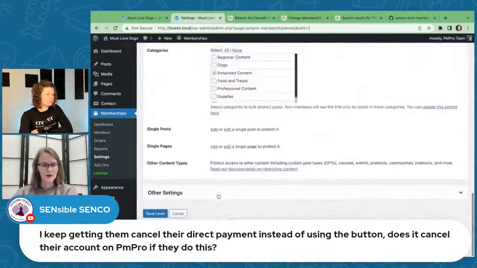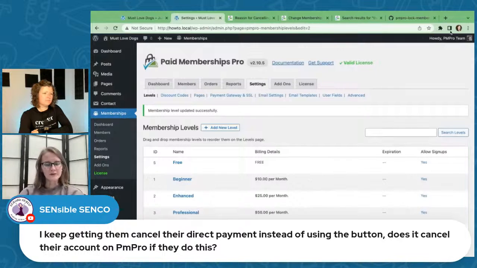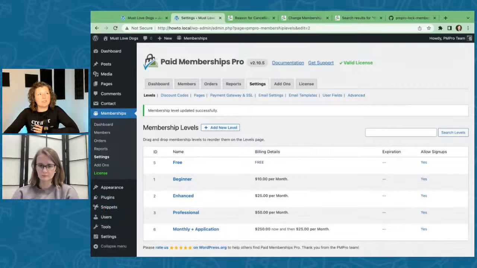So, Sensible Synco: I keep getting people who cancel their direct payment instead of using the button. Does it cancel their account on PMPro if they do this? So it sounds like if they're on the gateway and they cancel their subscription, does it cancel their account on PMPro? It should if it's properly set up. Only some gateways really let people do that. Stripe, I don't think lets people by default unless you're using that customer portal, but PayPal does.